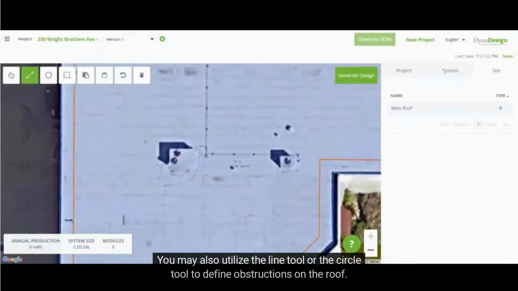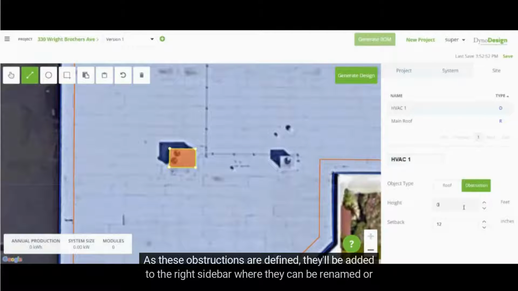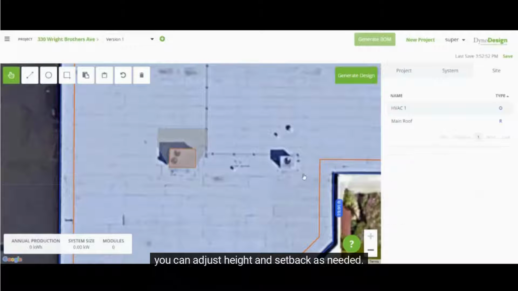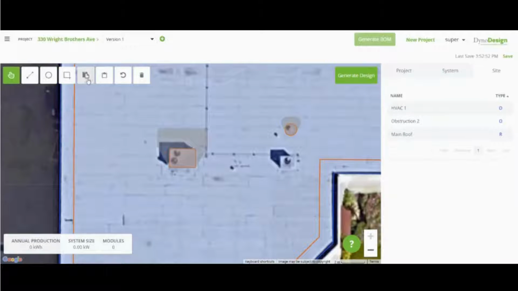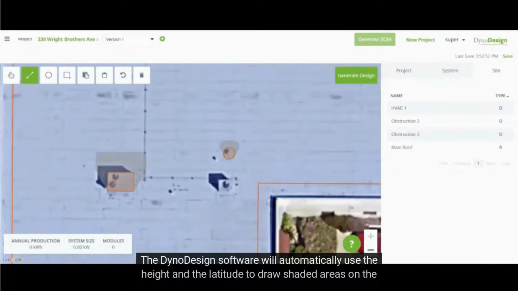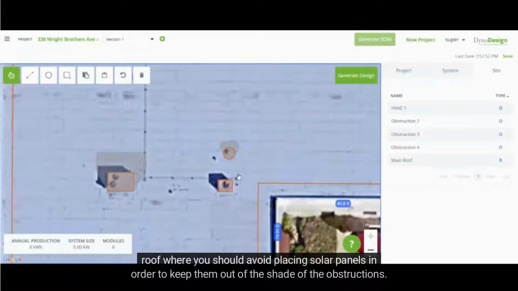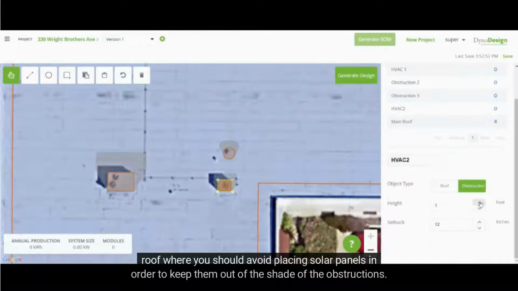You may also utilize the Line tool or the Circle tool to define obstructions on the roof. As these obstructions are defined, they'll be added to the right sidebar where they can be renamed, or you can adjust height and setback as needed. The DynoDesign software will automatically use the height and the latitude to draw shaded areas on the roof where you should avoid placing solar panels in order to keep them out of the shade of the obstructions.